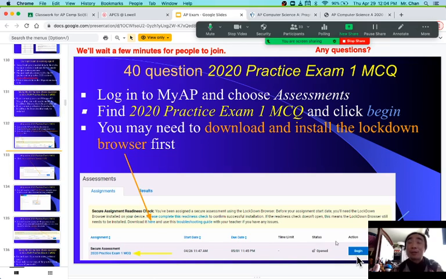I know there's currently some confusion because there's the practice app, and then there's the actual lockdown browser that you'll be taking your AP test on. I think the 2 are different. At least that's what Mr. Simon's telling me.